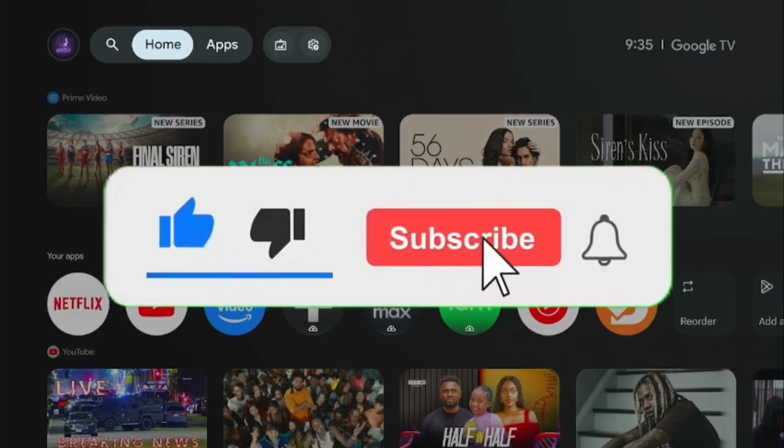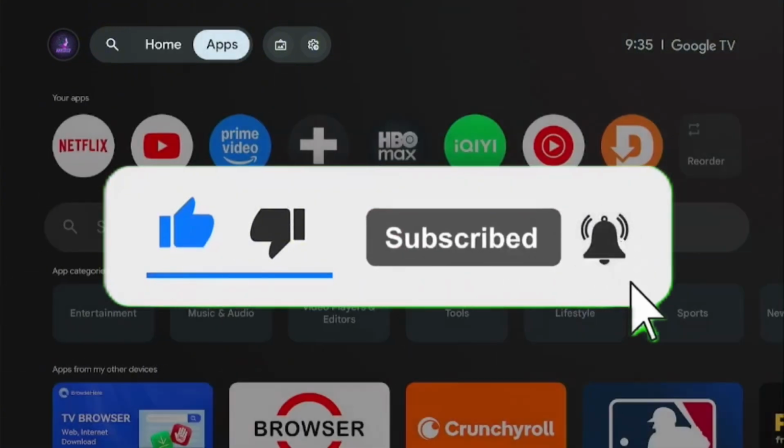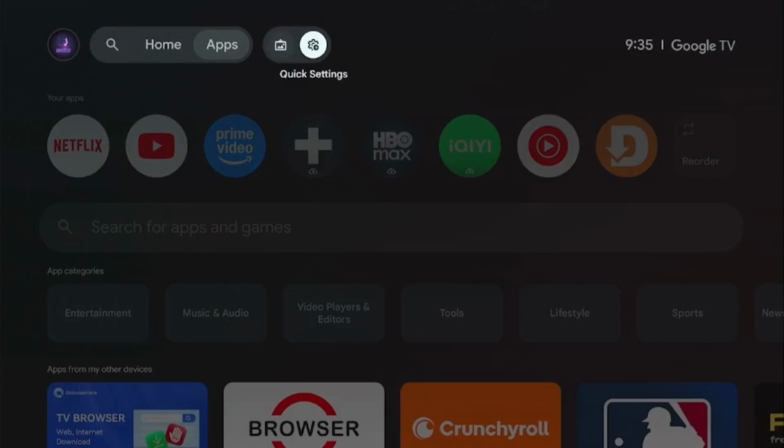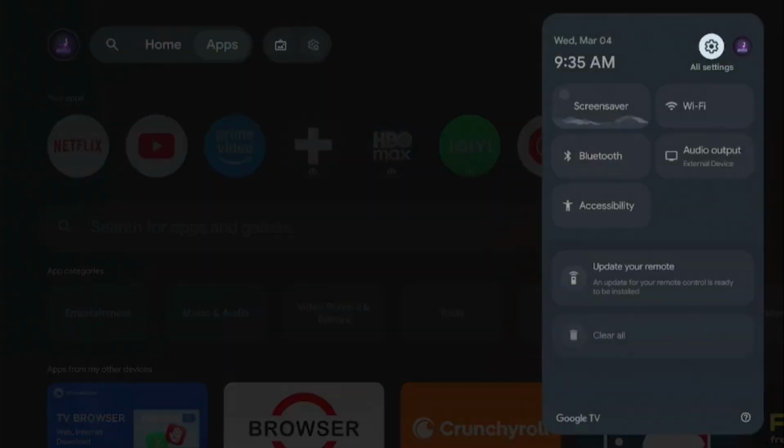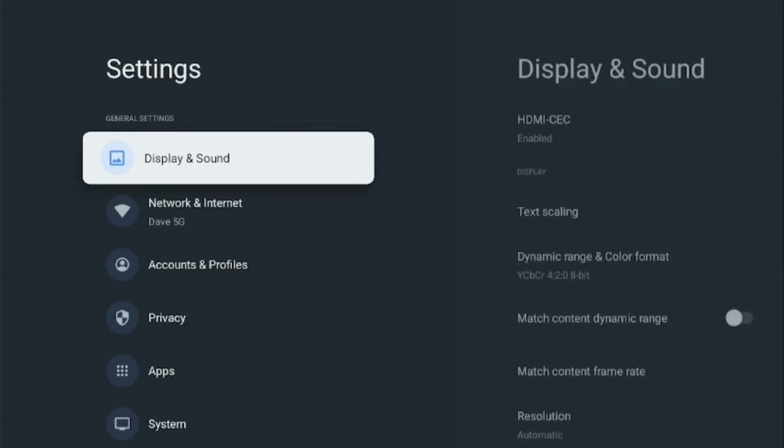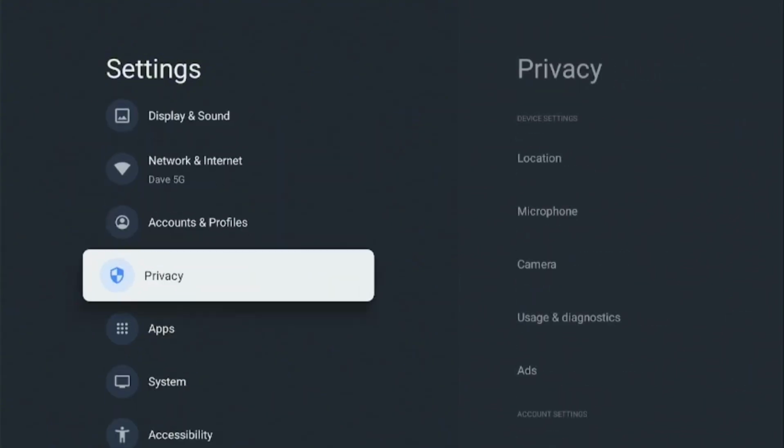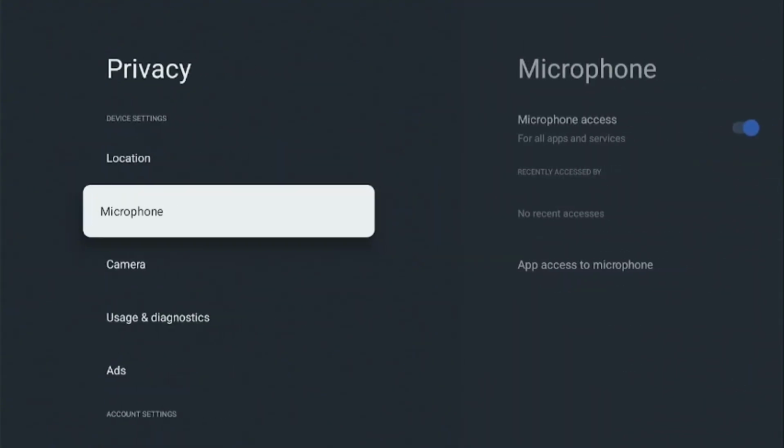So we're going to be doing that with settings. I want to hop over to the top bar, navigate to quick settings, and then go to all settings. So from your home page: quick settings, all settings. Now that you're here, navigate down to privacy and press enter. You're going to toggle on to microphone.